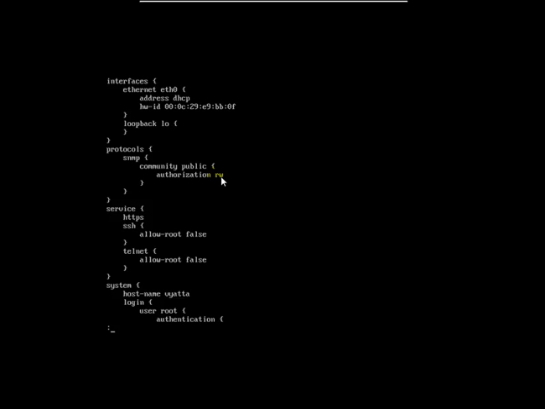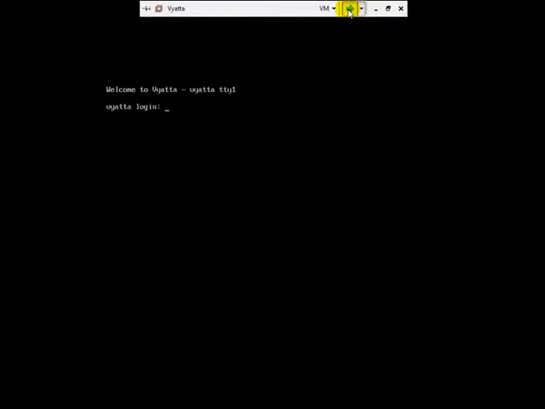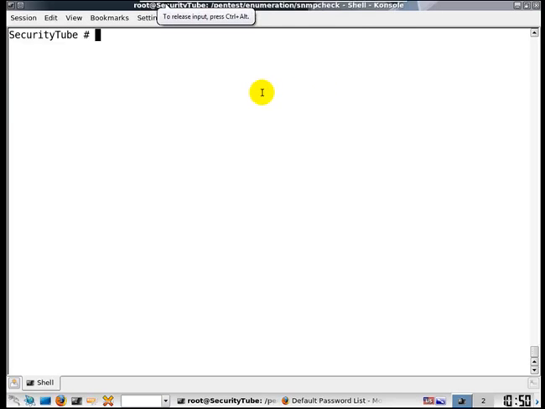So I leave it as an exercise to you to configure SNMP on Vyatta so that you can conduct this demo yourself. Now let's go ahead and go to our BackTrack instance to launch an SNMP attack.